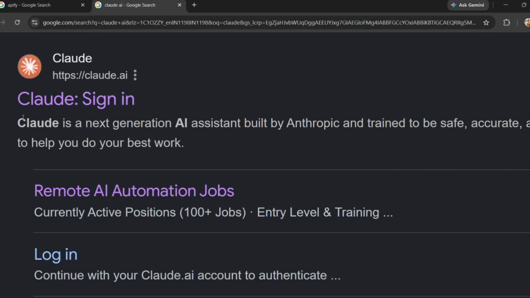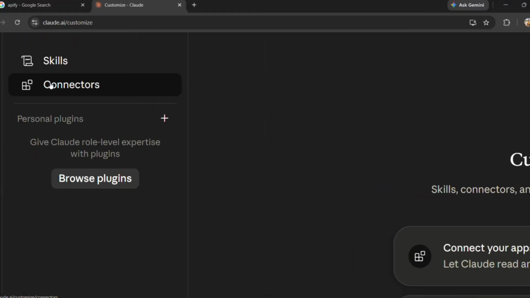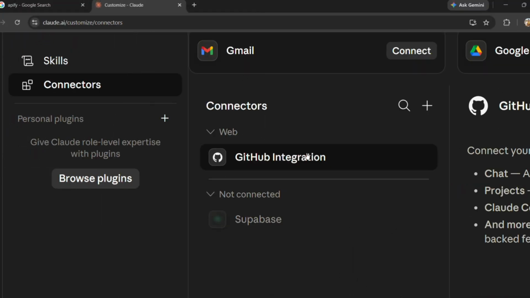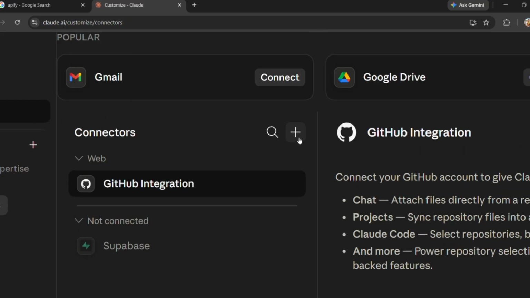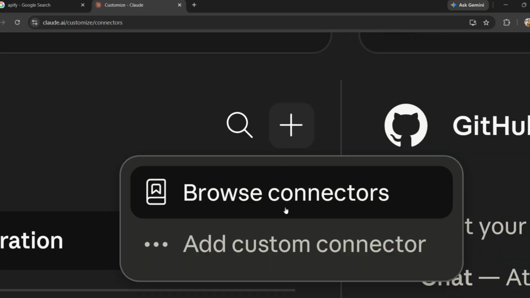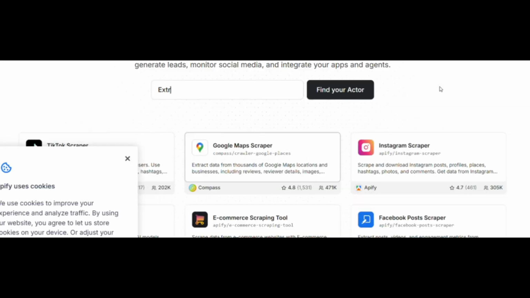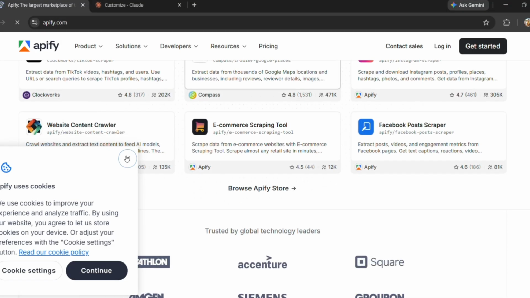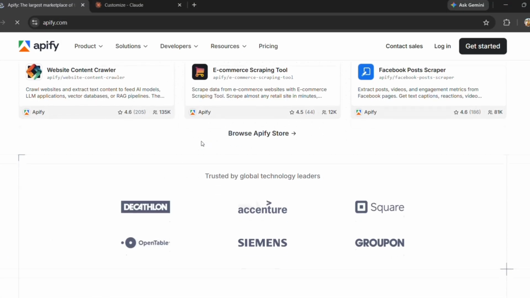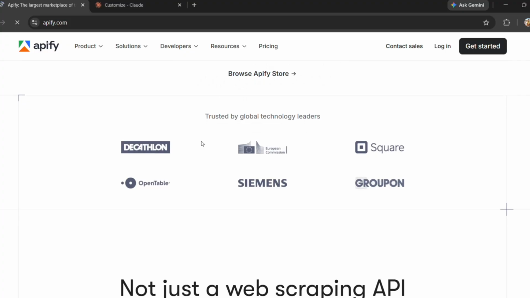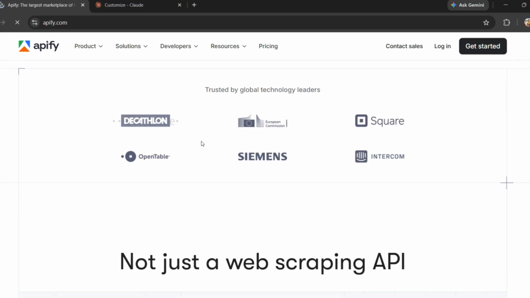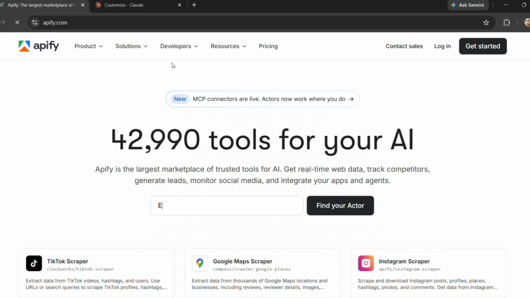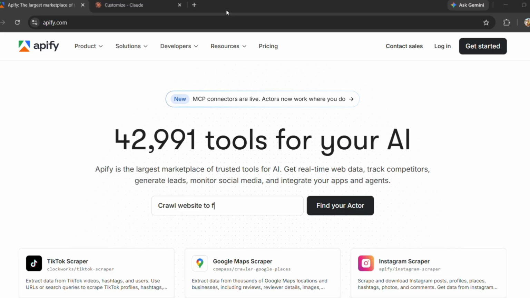Want to give Claude real-time web scraping, automation, and data extraction powers? In this video, I'll show you exactly how to connect Apify to Claude AI using MCP, so Claude can access thousands of Apify actors and automate tasks like lead generation, market research, and data collection. No coding required. Let's jump in!